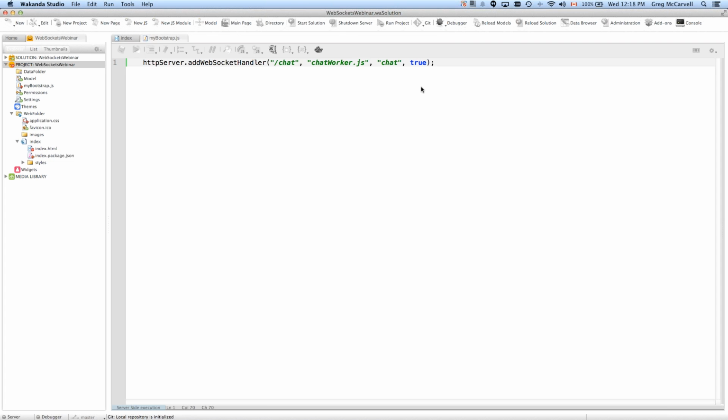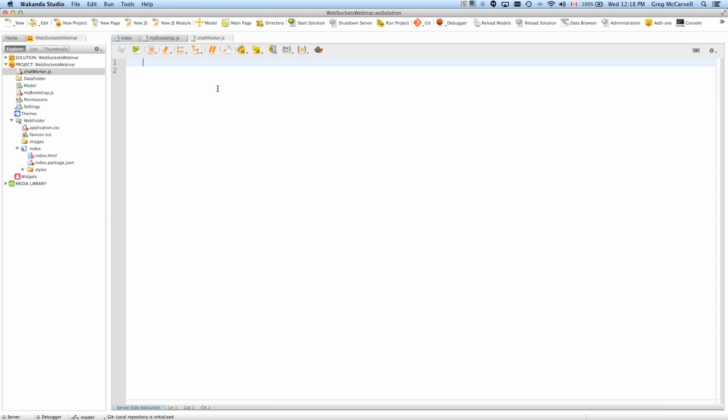So that will create a new file for us. Chat worker is going to have an onConnect method, so we'll give that a function. You will get an event that comes in as a parameter with the onConnect. Right now, I'm just going to put a debugger in there, and we'll see a first implementation, because there's some things I want to show you. So that's the server side.